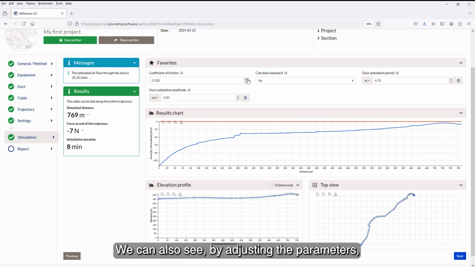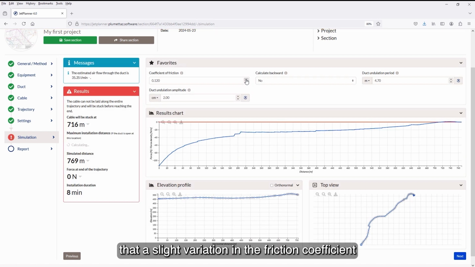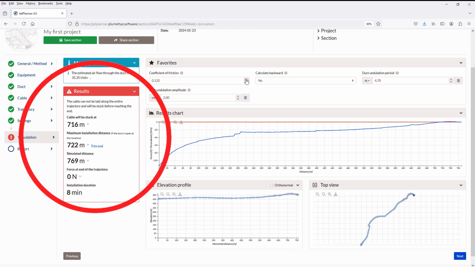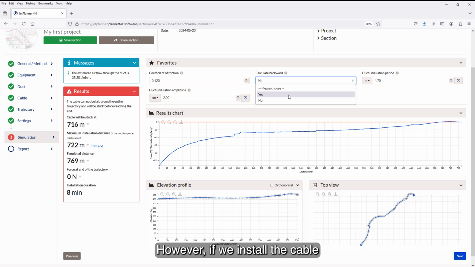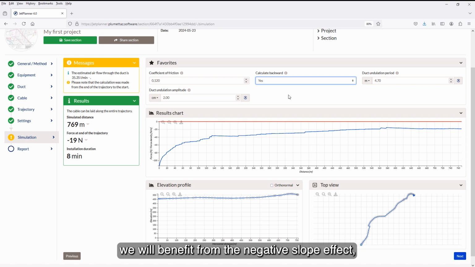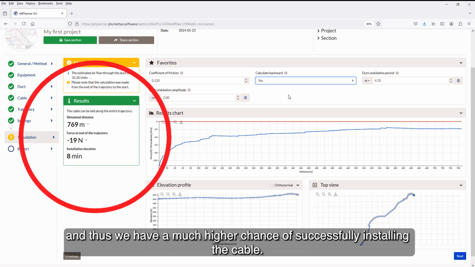We can also see, by adjusting the parameters, that a slight variation in the friction coefficient could lead to the failure of the cable installation in the duct. However, if we install the cable from the opposite end of the duct, that is, in the other direction, we will benefit from the negative slope effect, and thus we have a much higher chance of successfully installing the cable.